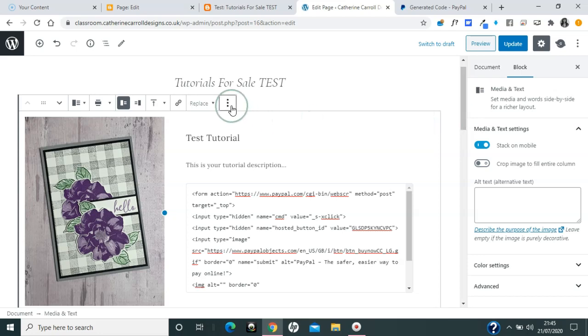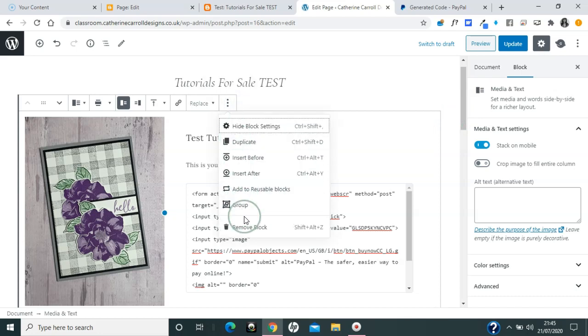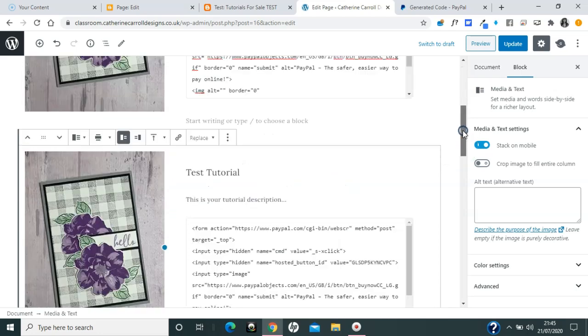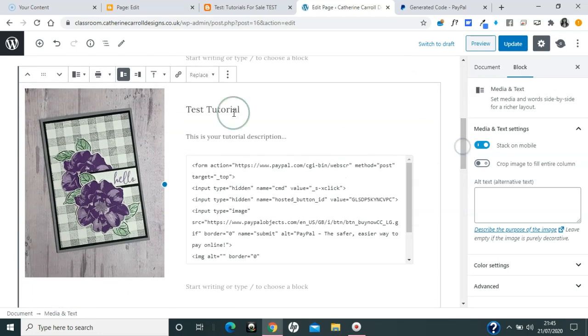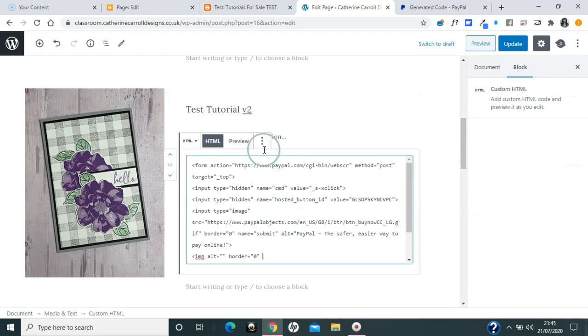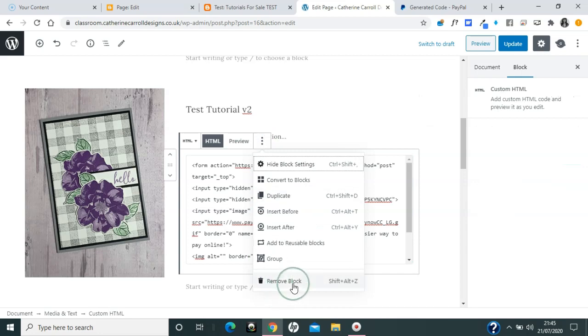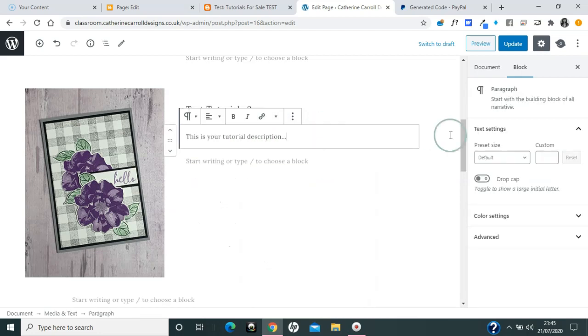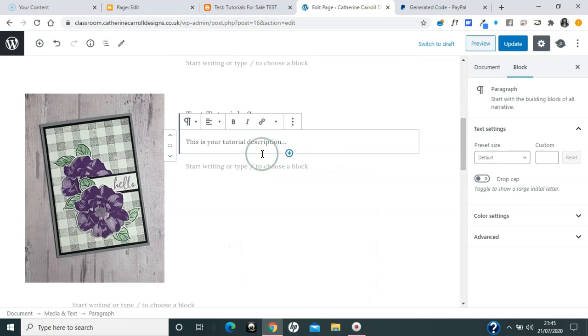So what I'm going to do is I'm just going to duplicate this block. Sorry, I missed it there. Okay, I'm just going to duplicate it so you see that I've got just another one underneath, just to make it easy for us to see. So I'm just going to put this as V2 to make it obvious. Now instead of this, I'm just going to get rid of this hosted button block. I'm going to get rid of that block. And instead I'm just going to write some text. I'm going to do exactly the same thing. Sorry, I'm going to add another block first. So I'm going to click to add another block.